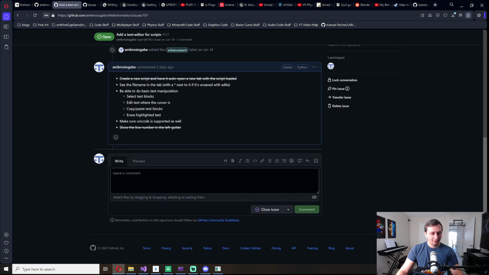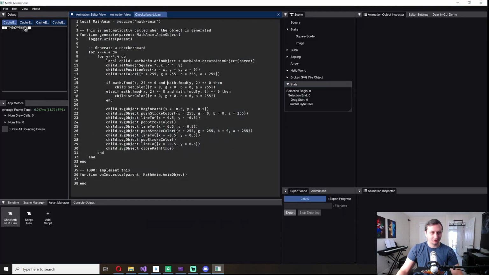So right now we have create new script and show it, show the line number, make sure Unicode is supported as well. That's not quite done yet. I might separate that out. We have the basis in there, but might separate it out. See the file name with the star. Got to do that too, but we still can't do basic text manipulation, so we got to work on that. We can select text blocks. We cannot edit where the cursor is. We cannot copy paste, and we cannot erase. So those are all things we want to work on.